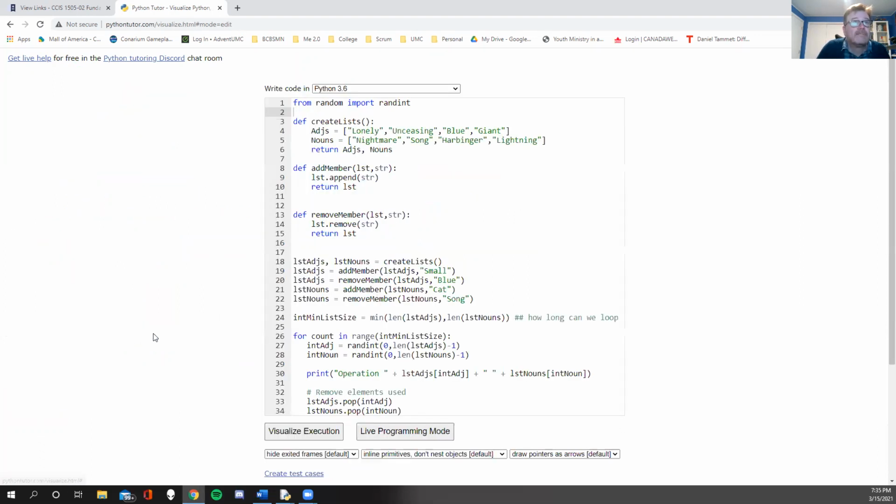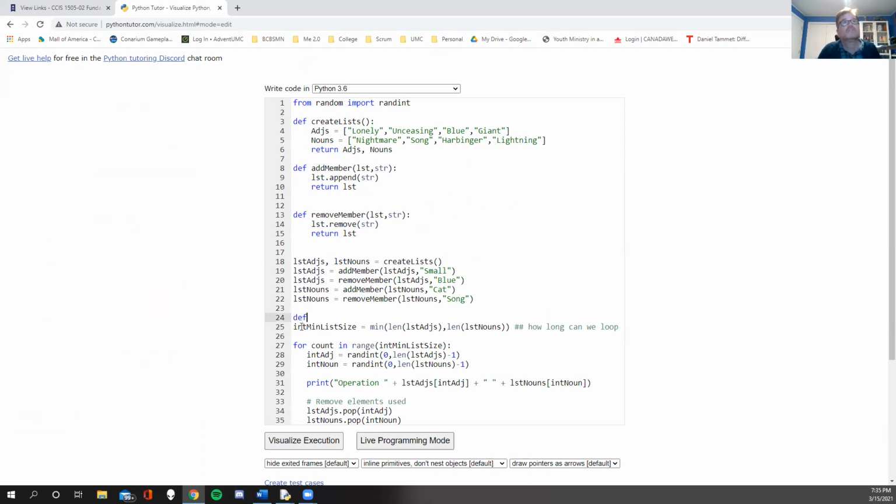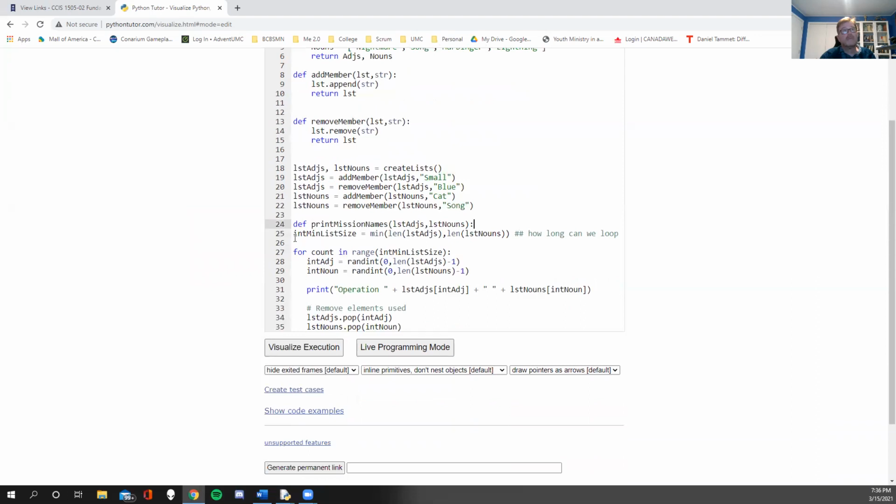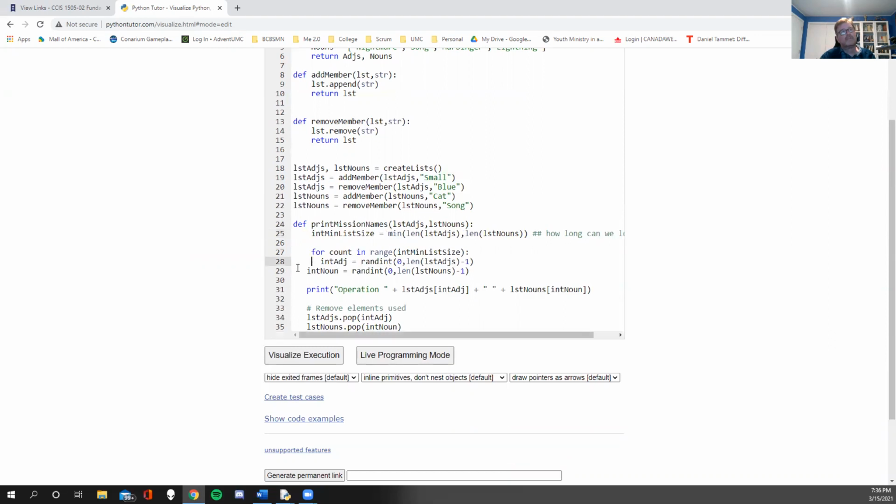So I'm going to go edit, and I'm going to define myself a function, which I'm going to call print mission names. And it's going to take in two variables. It's going to take in two lists, I should say. It's going to take in that list, and it's going to take in that list. Copy, paste. I'm going to close it. I'm going to go colon. Now, in order for the rest of this stuff to be viewed as being inside of that subprogram, I'm going to push everything over.